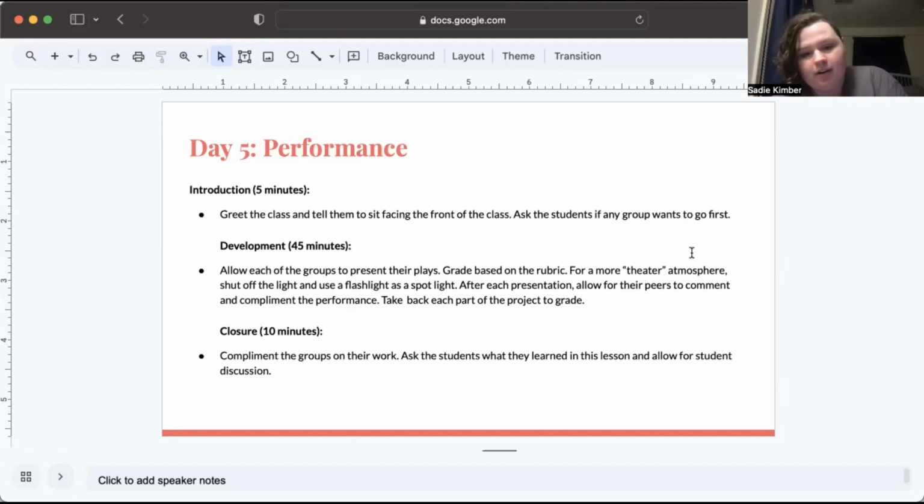Day 5 and the final day is the performance. So the class will gather around in the front, sit down, and then a group will volunteer and they will get their shoebox set out and each get 1 or 2 puppets that they made, however many characters they're going to play, and perform their scripts. The script should be 3 to 5 minutes, not very long.